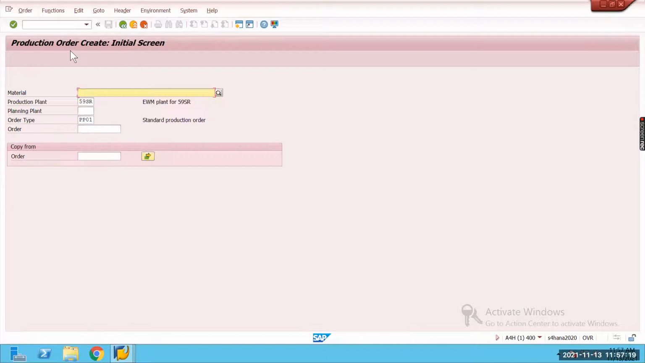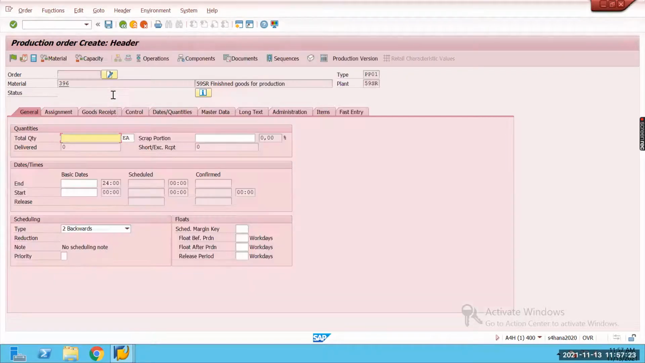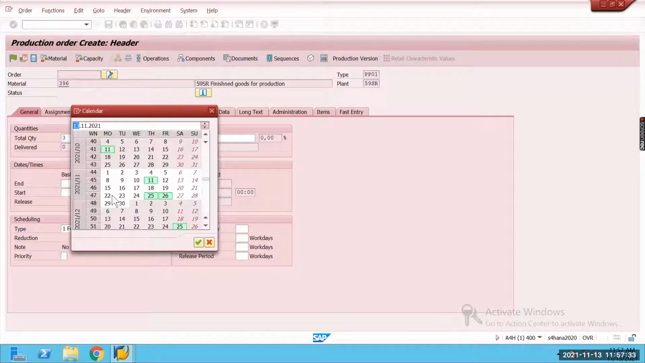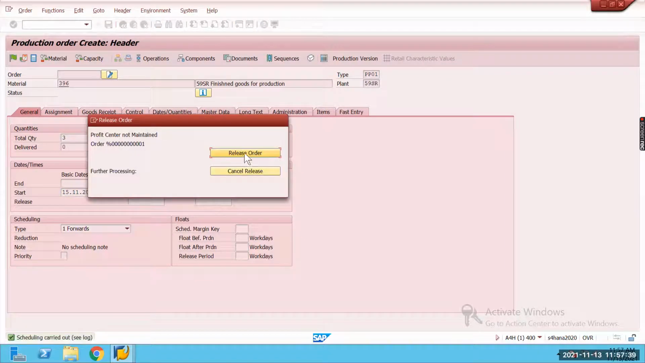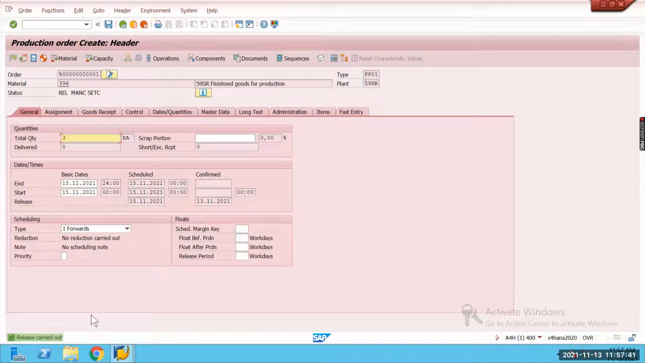CO01. I'm creating a production order now for my final product 396. I'm just taking 3 each; I want to produce 3 each. I'm choosing forward scheduling, because for the start date I'm just giving Monday, and enter. It gave me a pop-up to release the order. I'm just releasing the order, release carried out. I just want to check my operations.